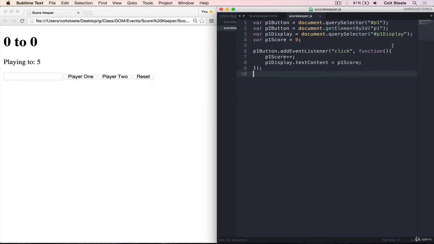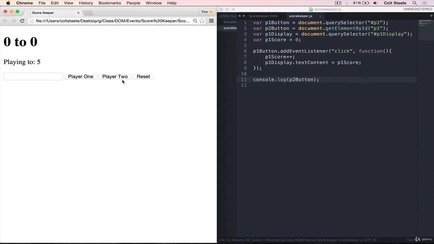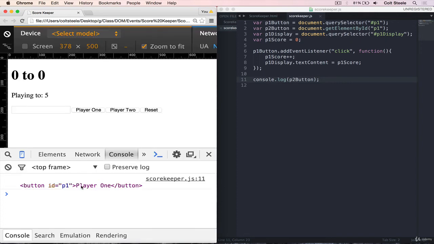So the first thing that I want to do is test that our player 2 button is selected correctly. So I'm just going to do a console.log player 2 button and just see what it prints out. And if we refresh and we look in the console, you can see something's awry. We selected the player 1 button, not the player 2 button. So something is wrong with our selector, which you can see here. We're selecting element by ID P1, which is the same as what we had up here. So we need to select P2 instead. Okay, so now that that's taken care of, if we refresh, we get button with ID P2, which is great.